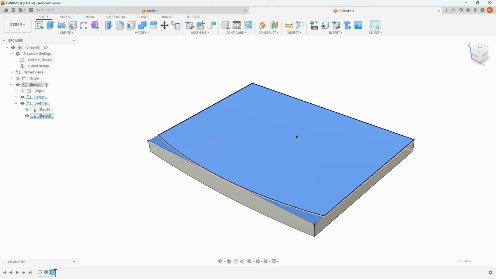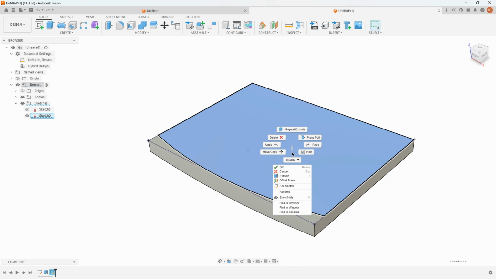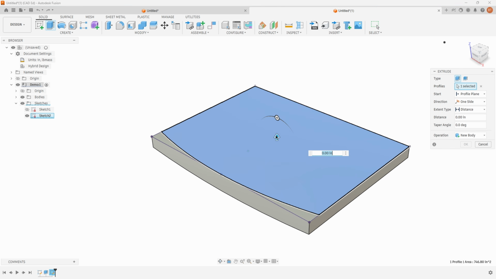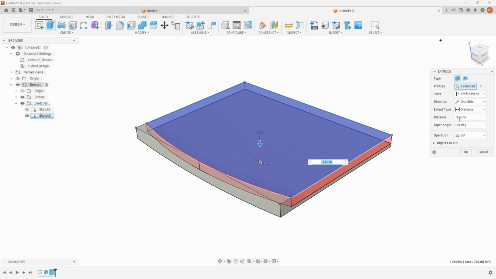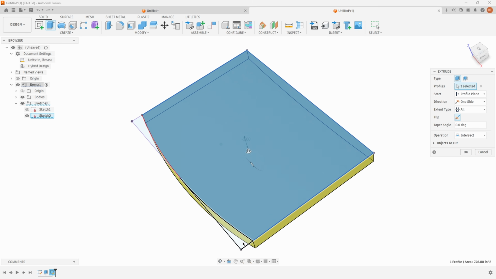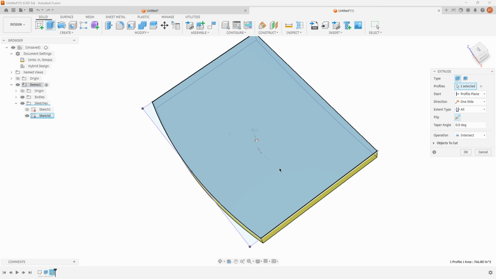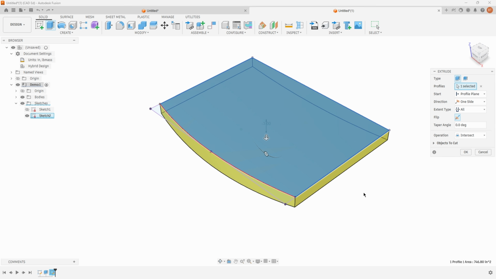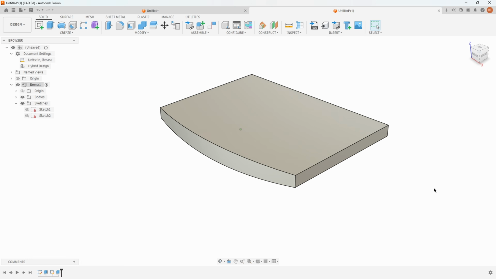I'm going to select this profile, right mouse click, say extrude, start to drag. How far? We're going to say go all the way through. But instead of cut, I want to change this to intersect. And what intersect is going to do is it's going to keep whatever 3D geometry is inside the profile. So I'm going to say intersect, and you can see it's removing the stuff that's on the outside. So instead of having to select multiple profiles, I only had to select one. I'll say okay, and you'll notice we get the exact same result.